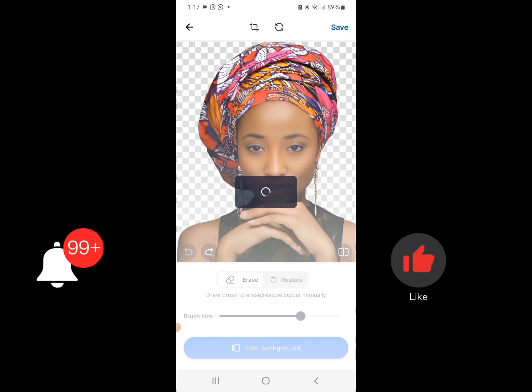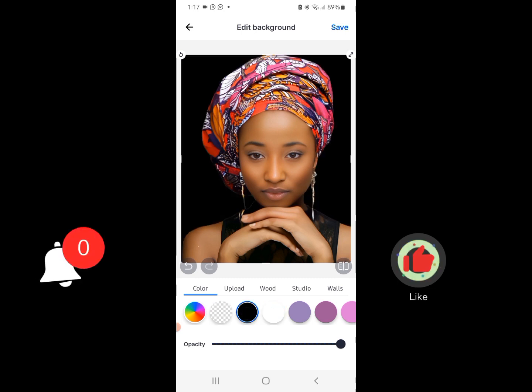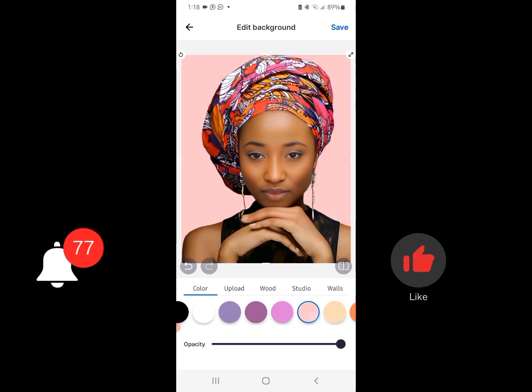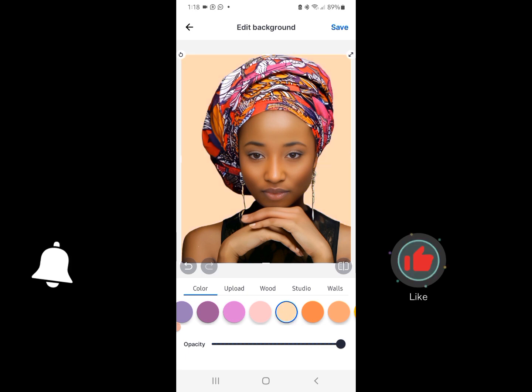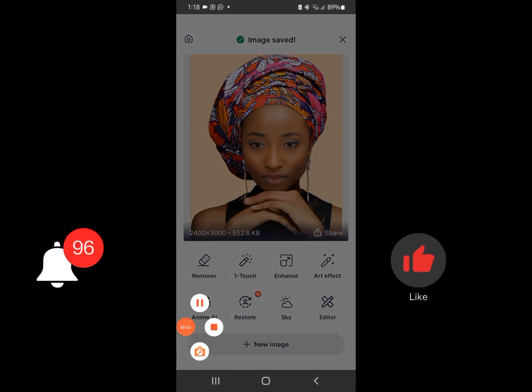We have picture frames, we have other ones that you can see, those upload, wood, studio, walls. You can explore them. So let's try the different pictures that are here that you can give to your picture background. You can see all this color as it's changing the look of the image. So just explore this. You can try the upload, the wood, the studio, the walls aspect as well. So just try, and then you save it. Once you're done, tap on save and save it.